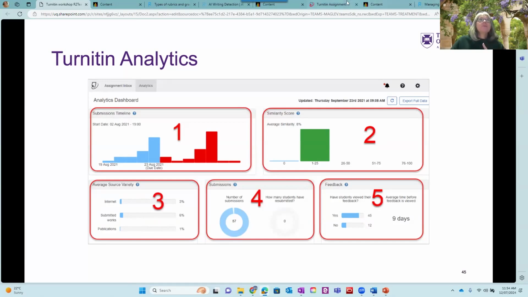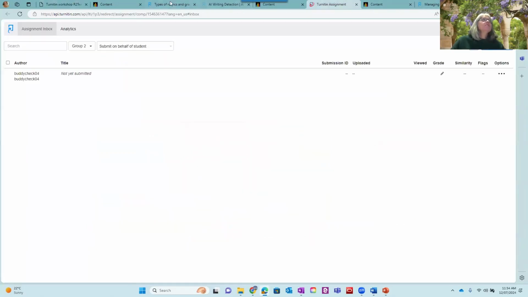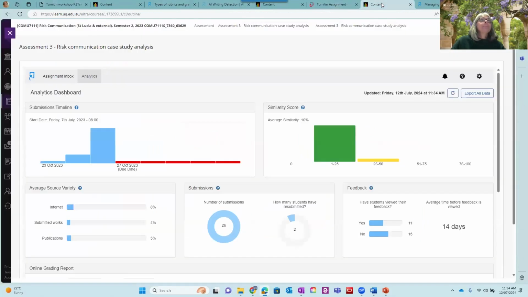So if I go back to that one that I was showing you, you can see in this case that there were 26 submissions, but only two students bothered to take into account their similarity report and then resubmit as a result. Also, you can see that of that 26 students, only 11 viewed their feedback, and they took a little bit of time to get onto their feedback.